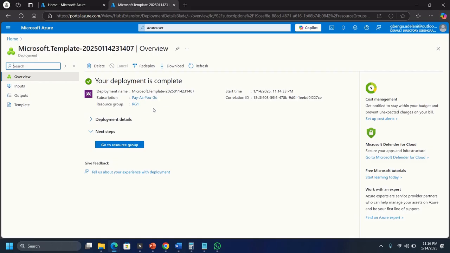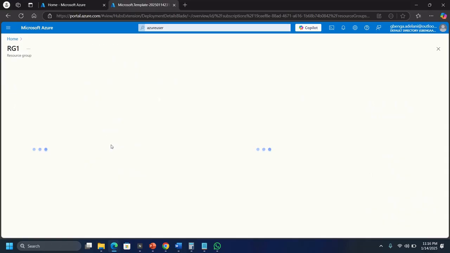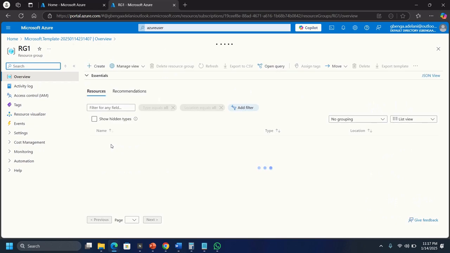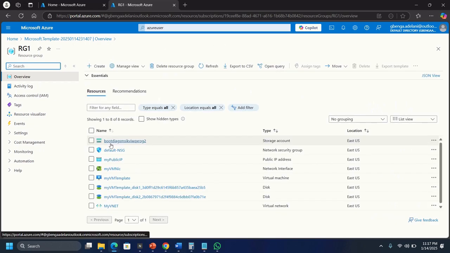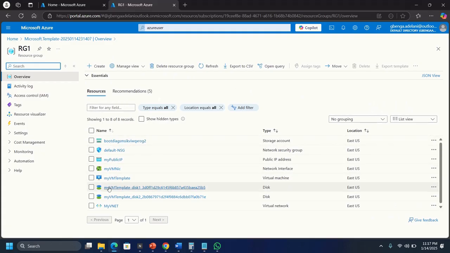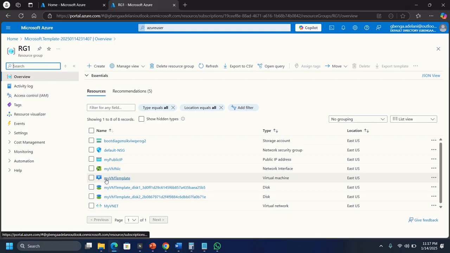So the deployment is complete. I'll click on this button now, go to resource group. So it will take me to the resource group, and from this I can see the resources that I deployed into this resource group. Now from here I can see my virtual machine. That's it, my VM template.